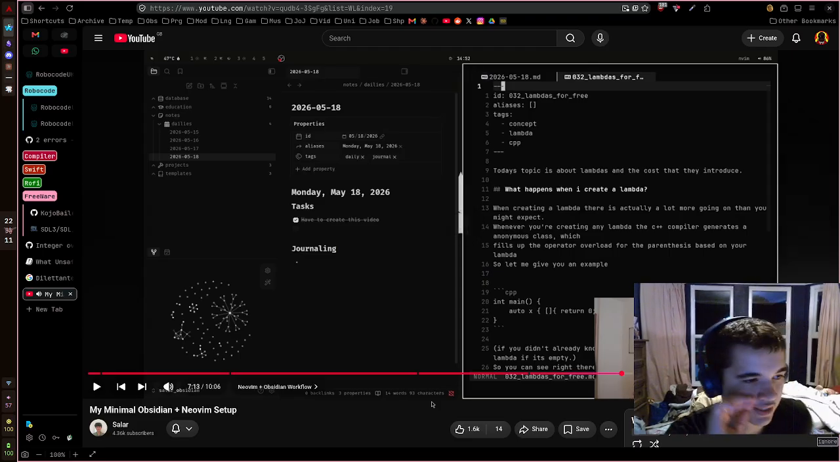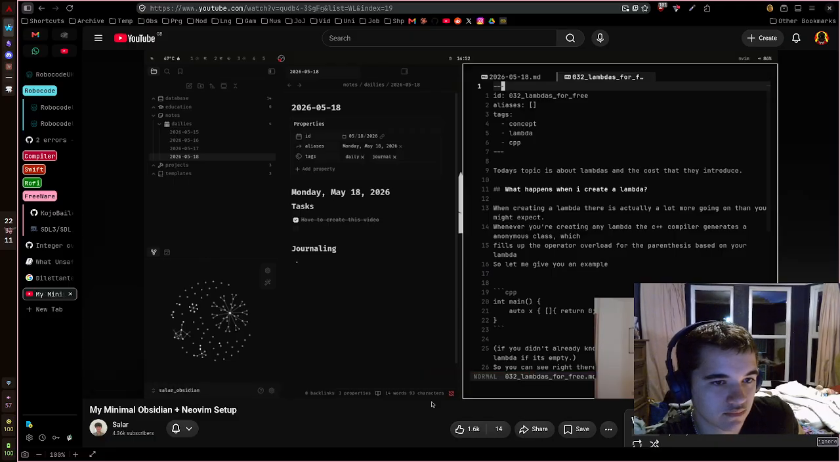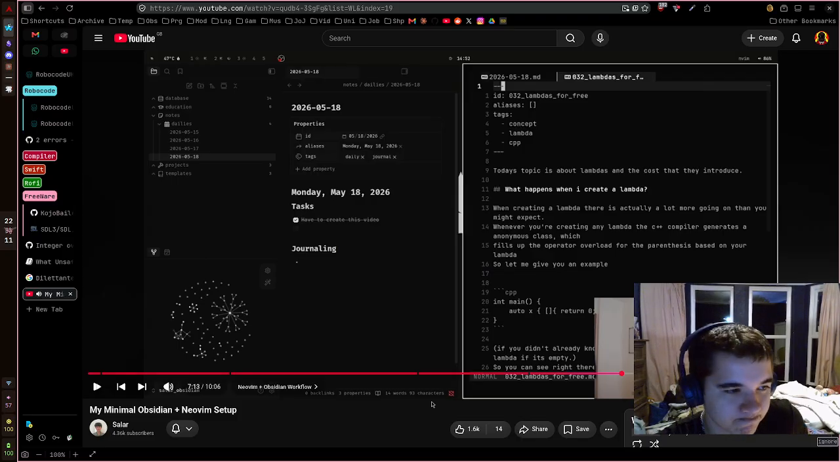That's cool. So here's leader O and then whatever the keybind is, search for stuff as well, or whatever command. Did you say OD? Yeah, for daily notes.